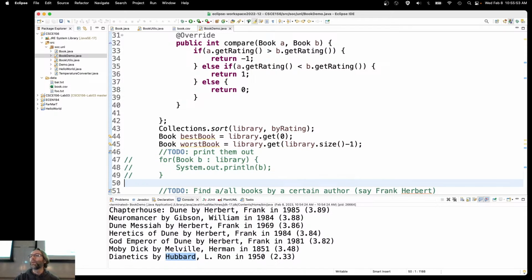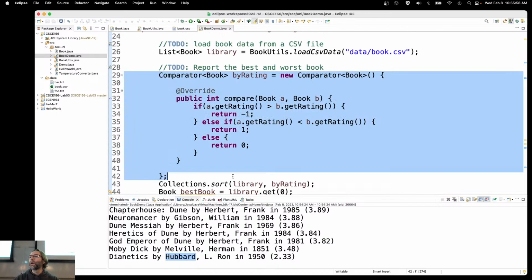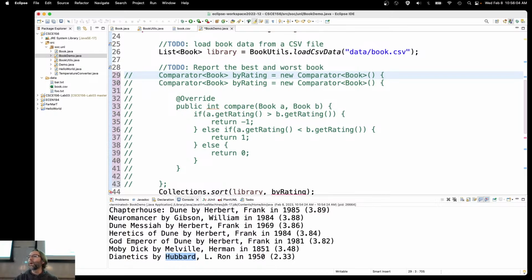Right. Print them out. Okay? Here's a shortcut, a better, more modern way of doing it. I want a comparator for books, and I want it to be called by rating, but I don't want to have to write all that stuff out. So I'm going to ask the class, please build me a comparator that does it by rating. So here's some modern Java for you.